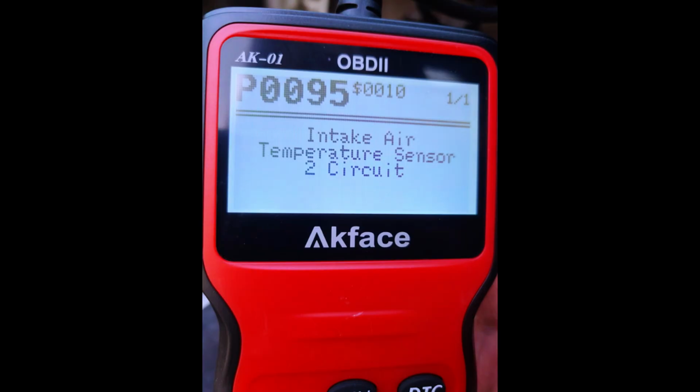First, use an OBD2 scanner to confirm the P0095 code and any other related codes. This will help narrow down the issue.